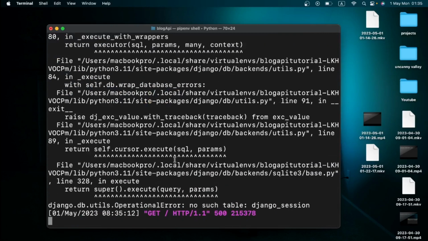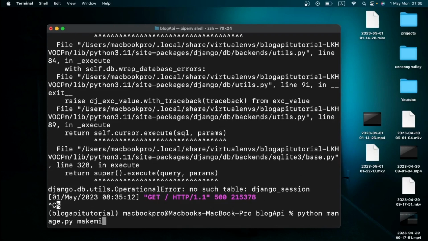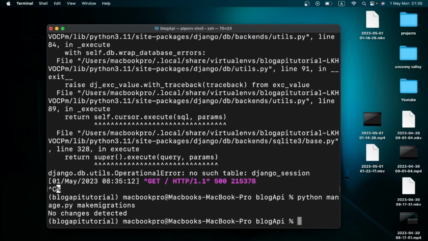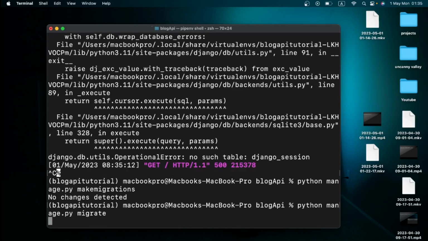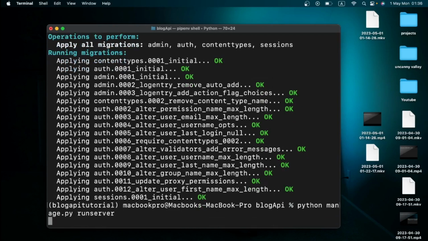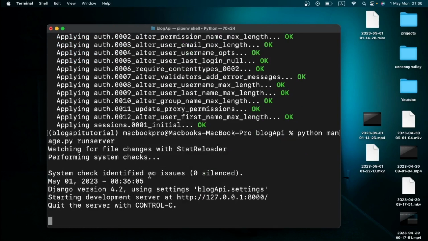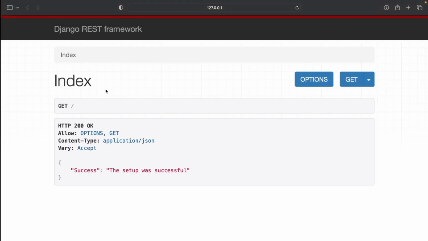So in order to get rid of this error, what you simply need to do is run make migrations and migrate. So we say python manage.py makemigrations, and after doing that we say python manage.py migrate. So once we run that and we run our server once again, you can see that the error that was showing has been removed. And when we go back to the web browser and refresh, what do you have? You can see that the error is gone and we have been returned to this beautiful page that Django has given us right off the bat.